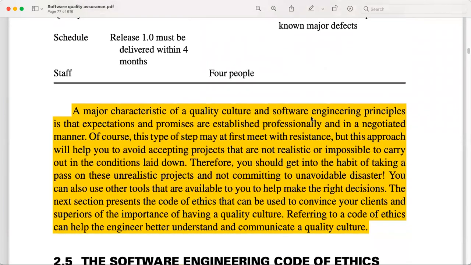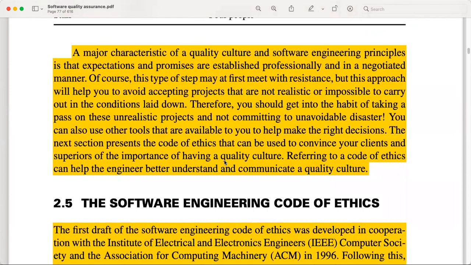A major characteristic of quality culture and software engineering principles is that expectations and promises are established professionally and in a negotiable manner. Of course, this type of step may at first meet with resistance, but this approach will help you to avoid accepting projects that are not realistic or impossible to carry out in the conditions laid down. Therefore, you should get into the habit of passing on unrealistic projects and not committing to unavoidable disasters.